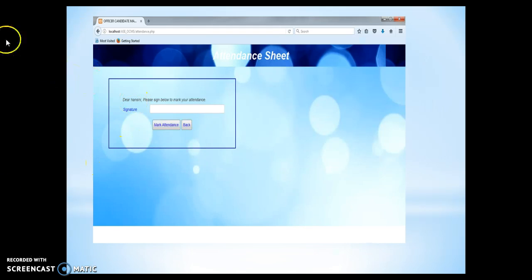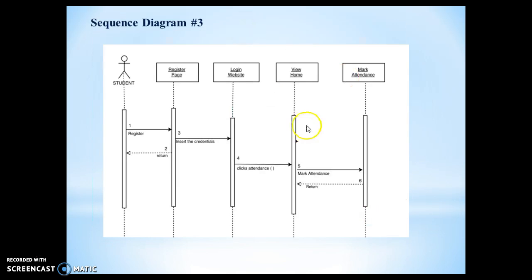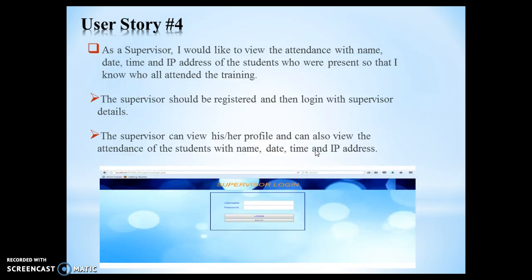So this is the attendance sheet. They just need to sign and mark. The attendance will get stored, and the details will get stored in the database. Then the supervisor can view them in his account. So this is the sequence diagram for user story 3.